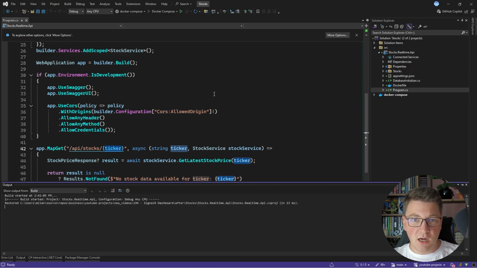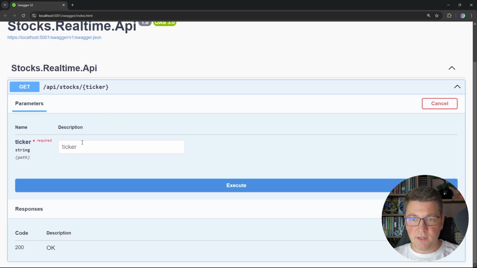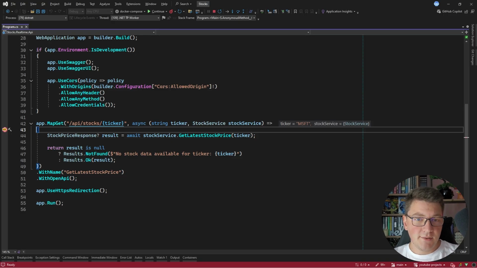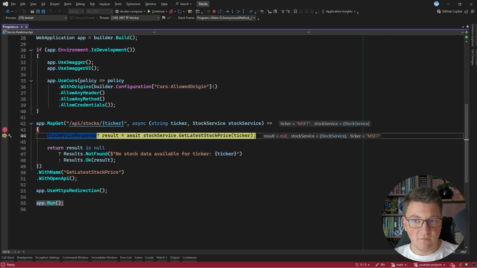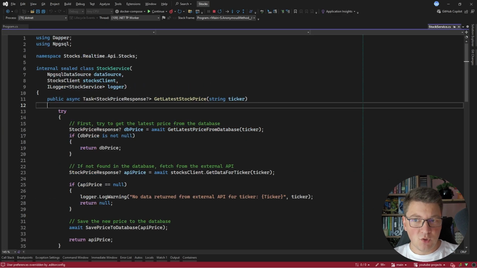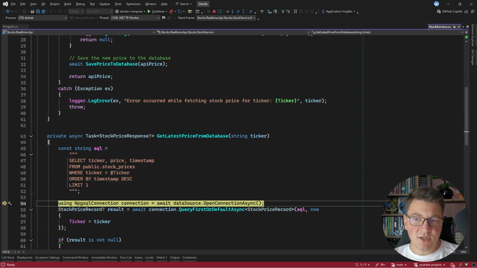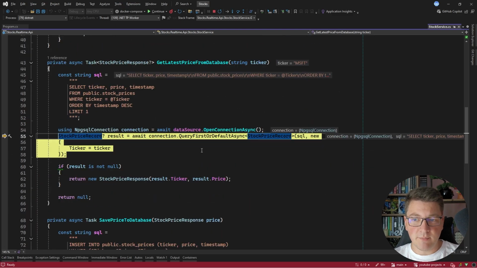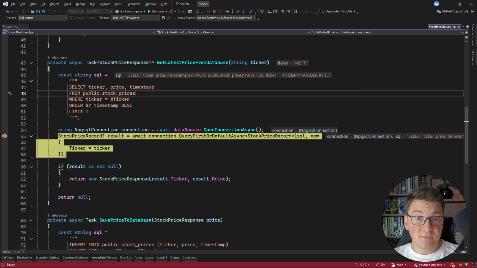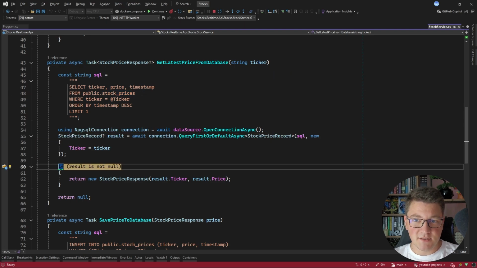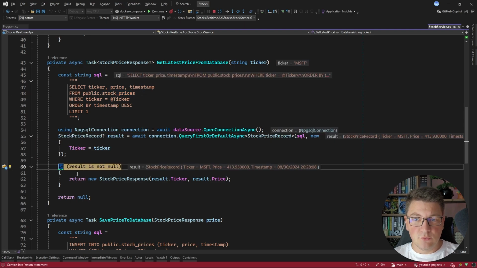So let me show you how this works. Let's say I specify the Microsoft ticker from the Swagger UI and I send this request. It's going to land on the breakpoint in the one API endpoint that I have defined on this API. So this is going to use the stock service, and then this is going to call the getLatestPrice from database method. And essentially this is just a SQL query using Dapper that's going to select the required data from the stock prices table that is created by our background job if it doesn't exist. If we get the result back, then we're going to return that.